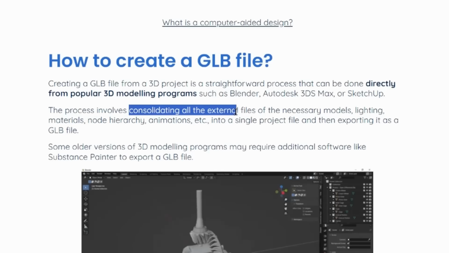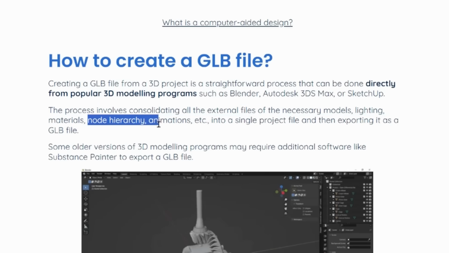If you want to talk about how to create a GLB file, why would you talk about consolidating external files, the necessary models, lighting, materials, node hierarchy, which is not something you generally talk about as something you have in an external file, right? If you actually want to learn how to create a GLB file, create, not convert, you would create it in Blender. Why are they talking about consolidating external files?